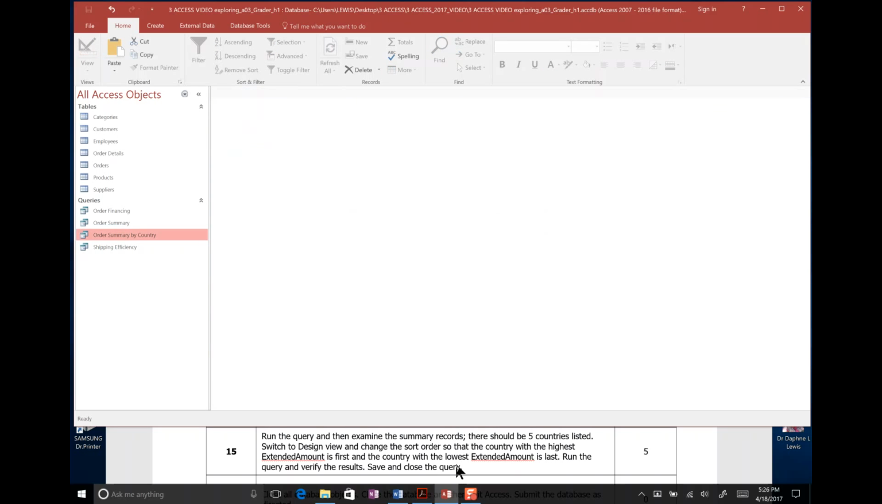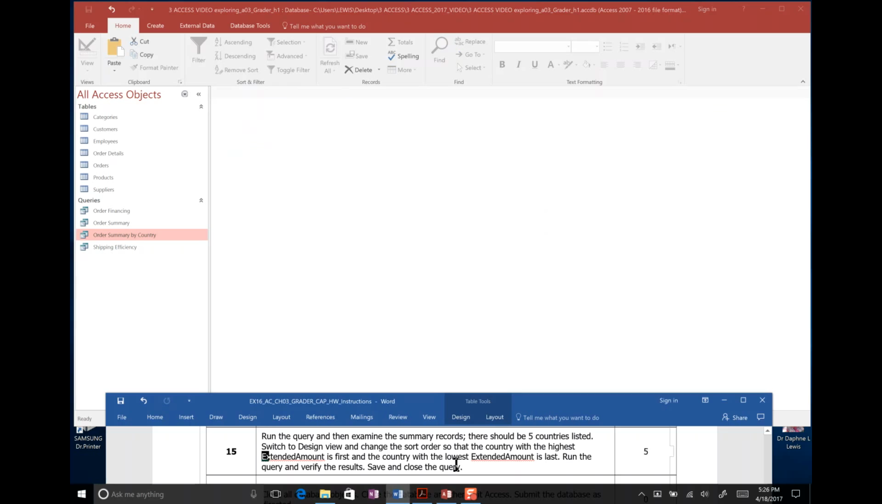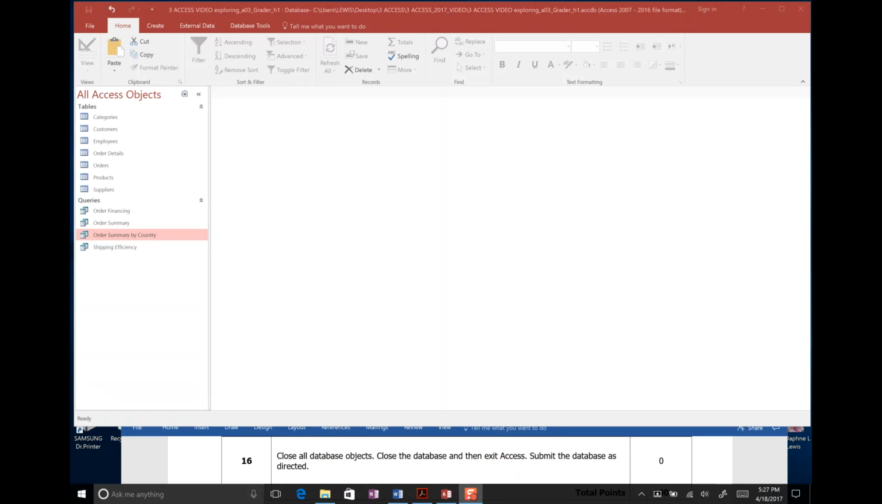I believe our final step of step 16 is to actually upload our query, but let's make sure. Step 16, close your database and exit access and submit the database as directed. For us, that's uploading it to my IT lab.